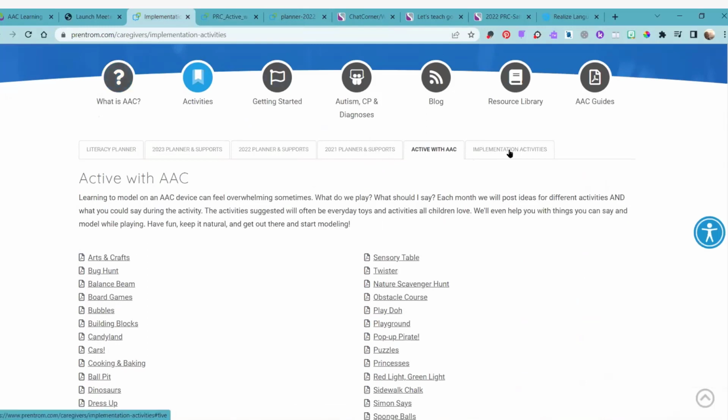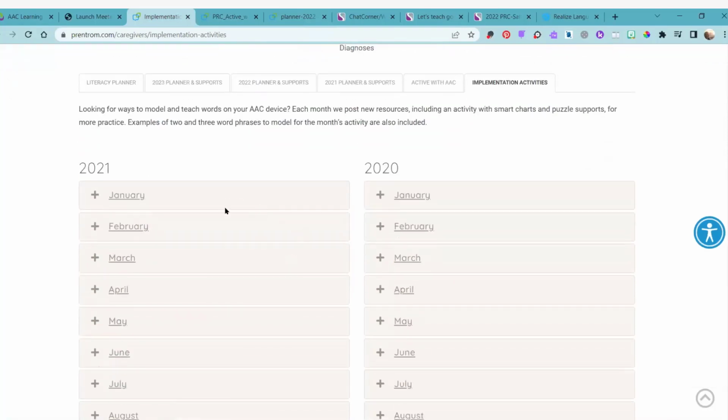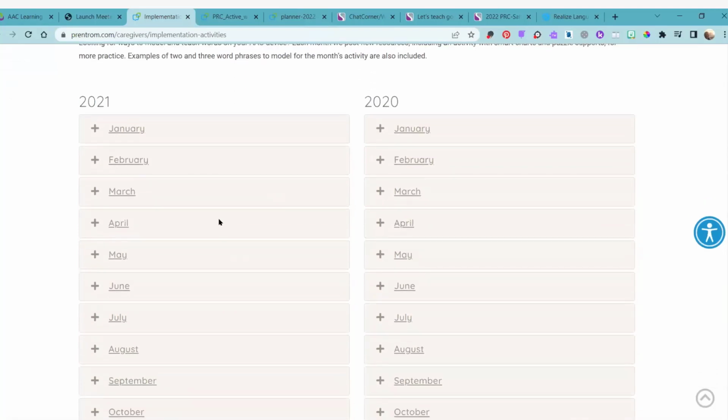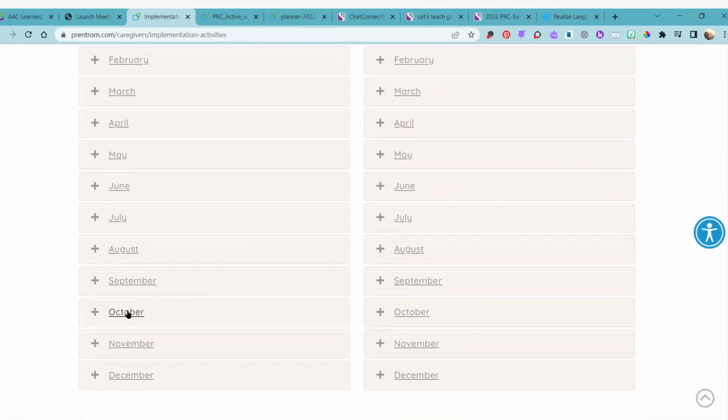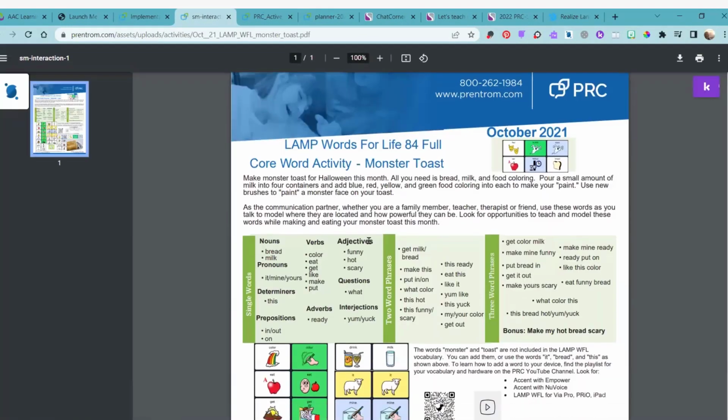Now, don't let the years scare you. These are going to have years that say 2020 and 2021. However, they're not really dated activities. They're more for the month. So if we go into October, we're going to pull up an activity that's about making monster toast. So if I pull this up, it's going to give me some words I can use and some smart charts.